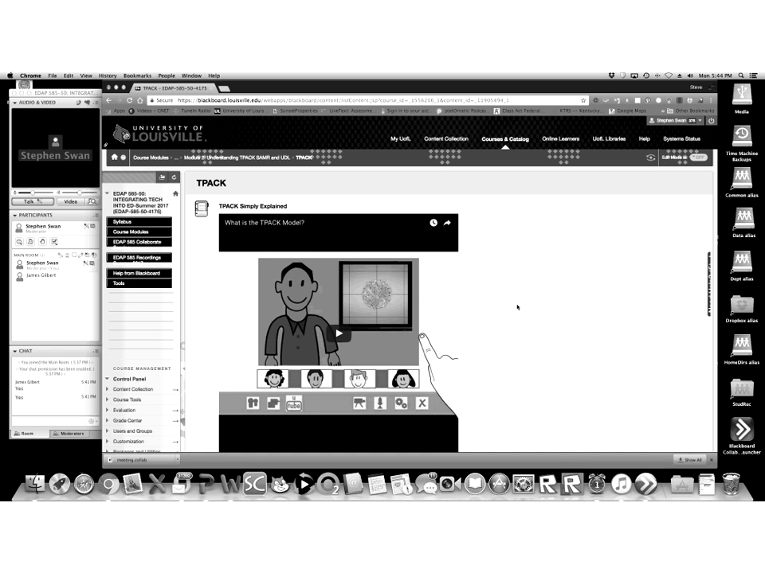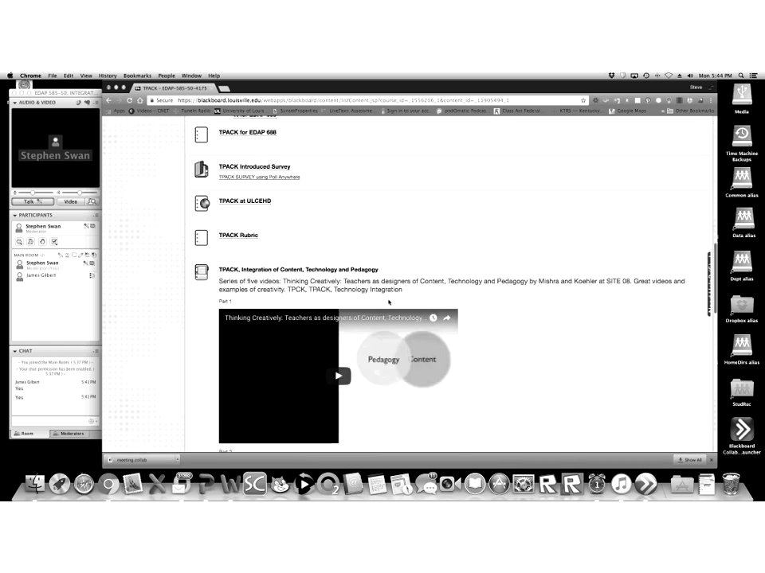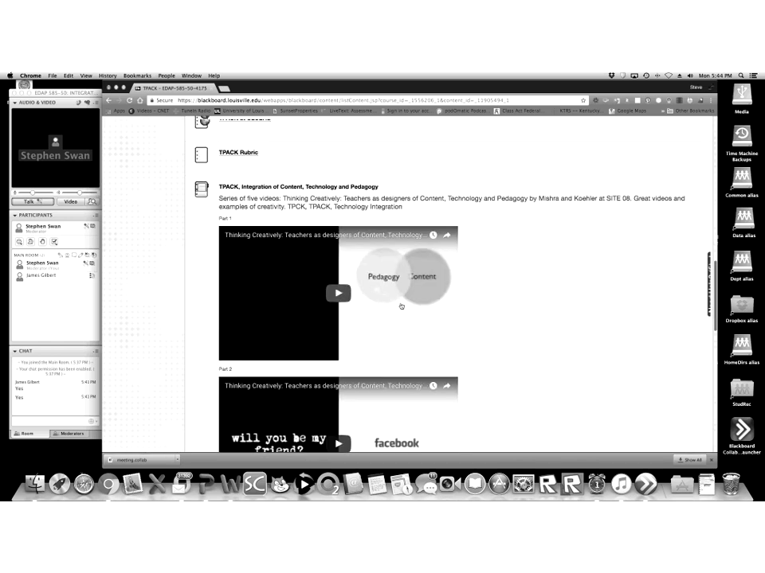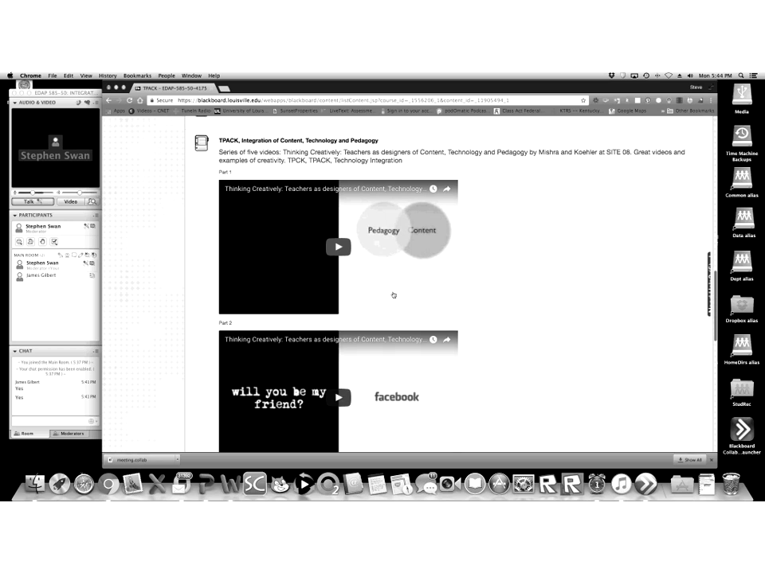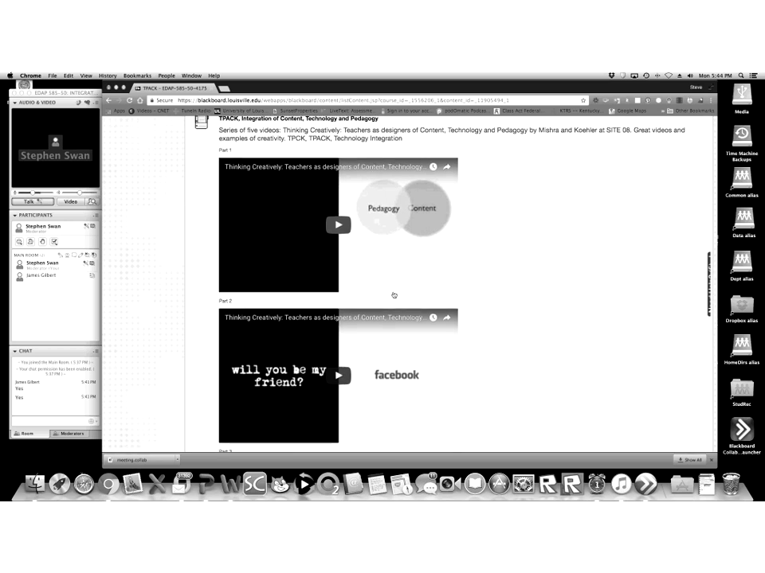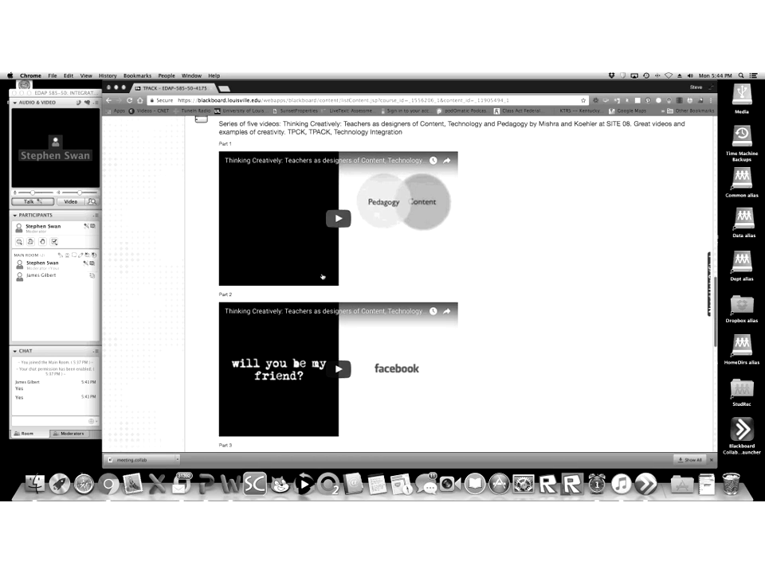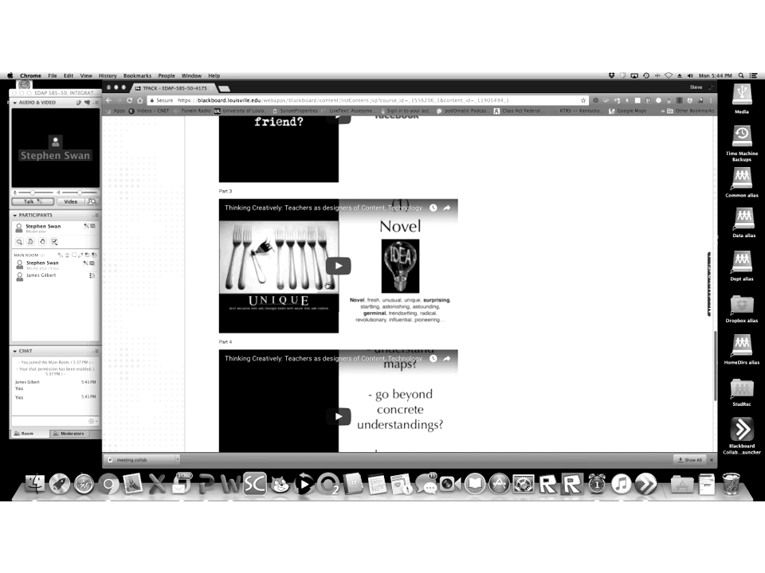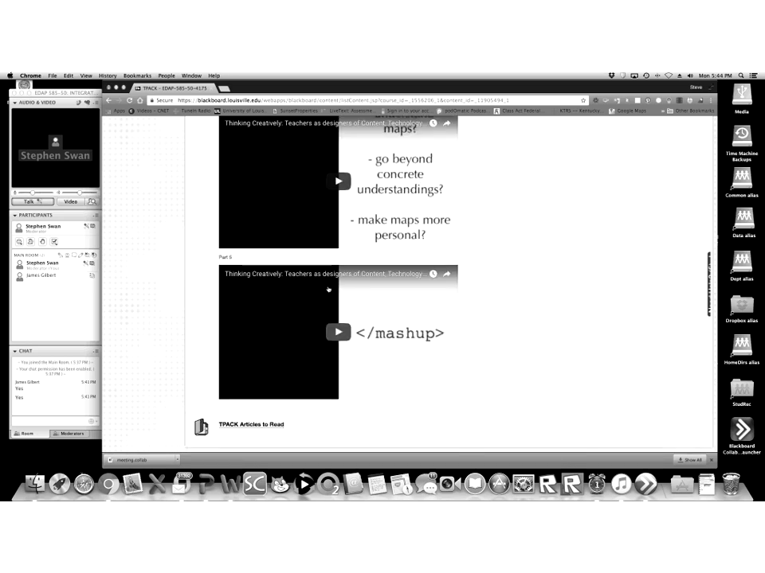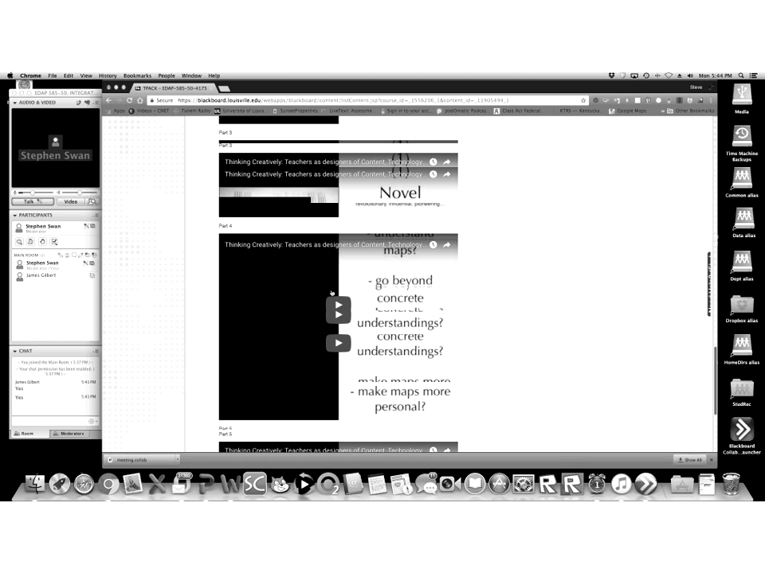So Shulman's initial work was picked up by two guys, Punya Mishra and Matthew Koehler. And right here is the entire presentation that they gave, I think it's 2008, where they essentially say, this is how it works.